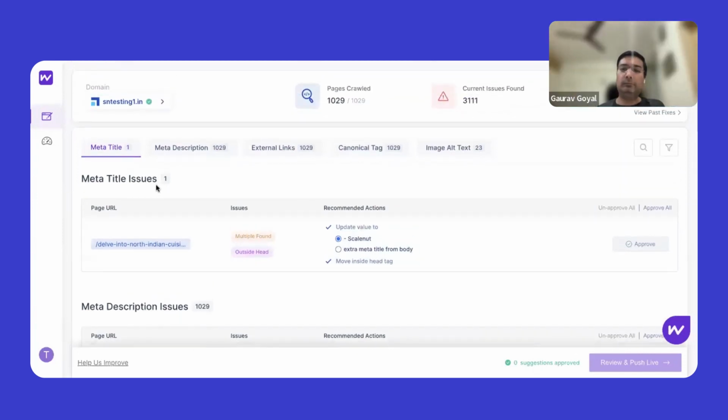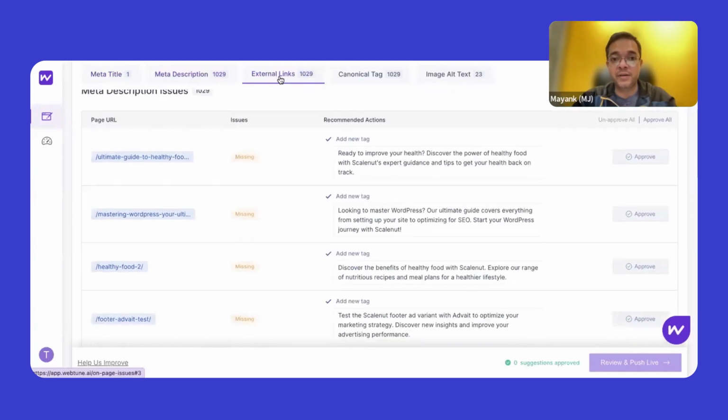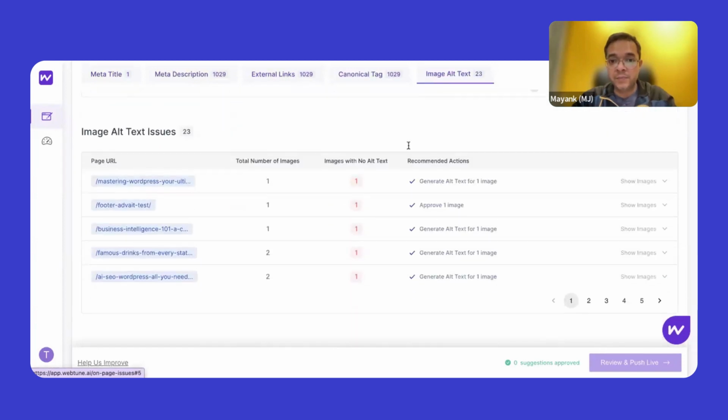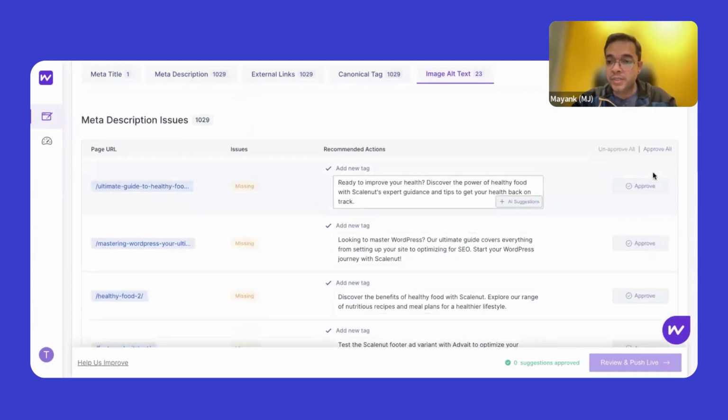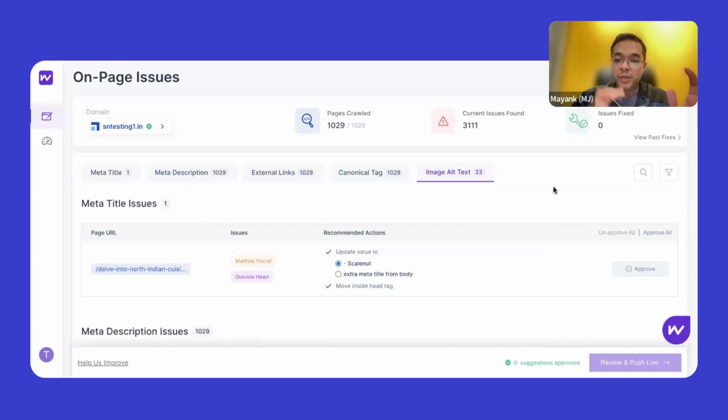So what it does is it will show you all these across different categories, and you can look at these issues, and what you can do is start approving. The beauty of Webtune is it will identify the issues for you. Second, it will correct the issues for you, generating copy if required, or whatever it needs to do. And most importantly, it will also deploy corrections on your website. So it does these three things.